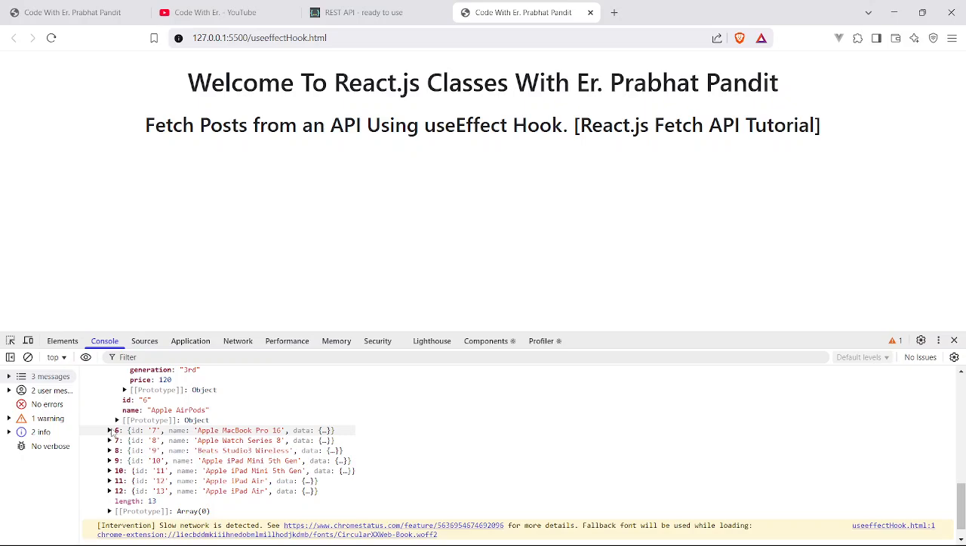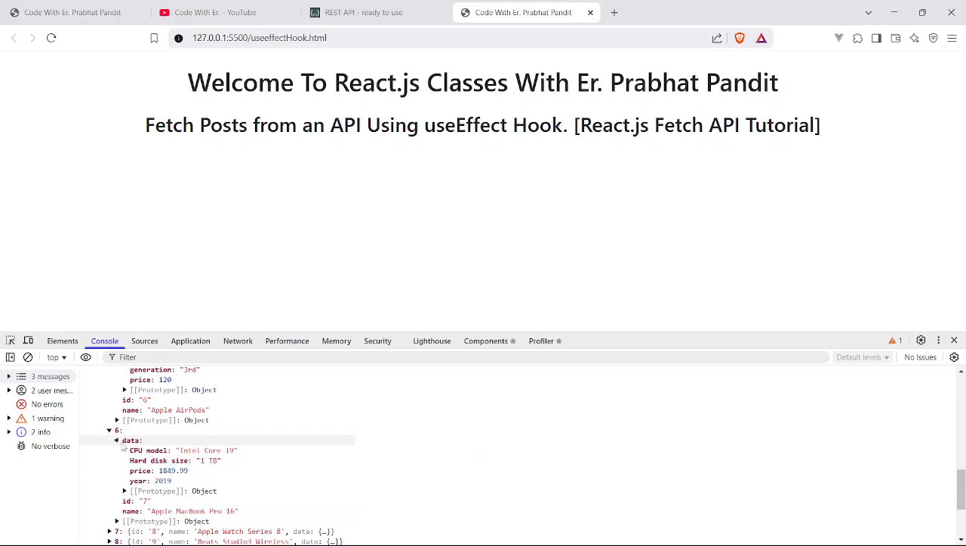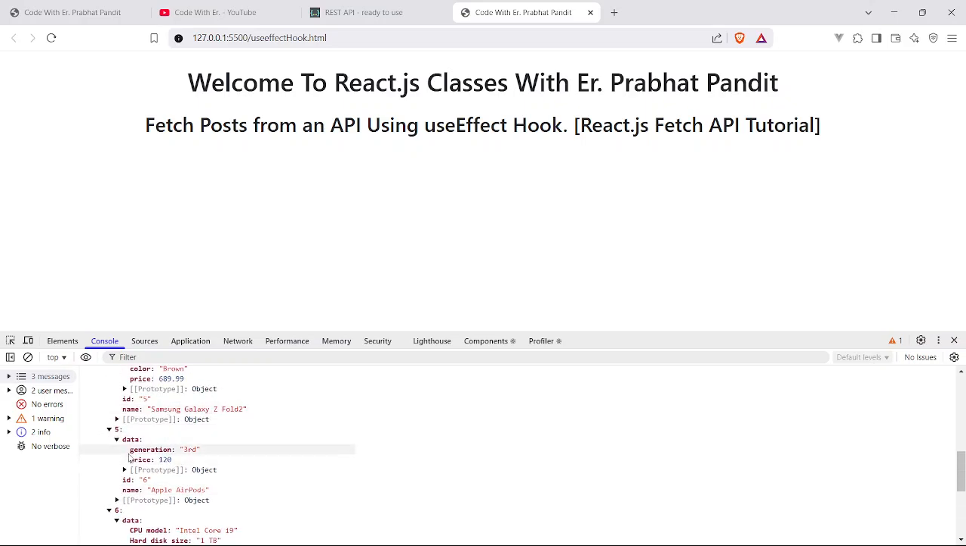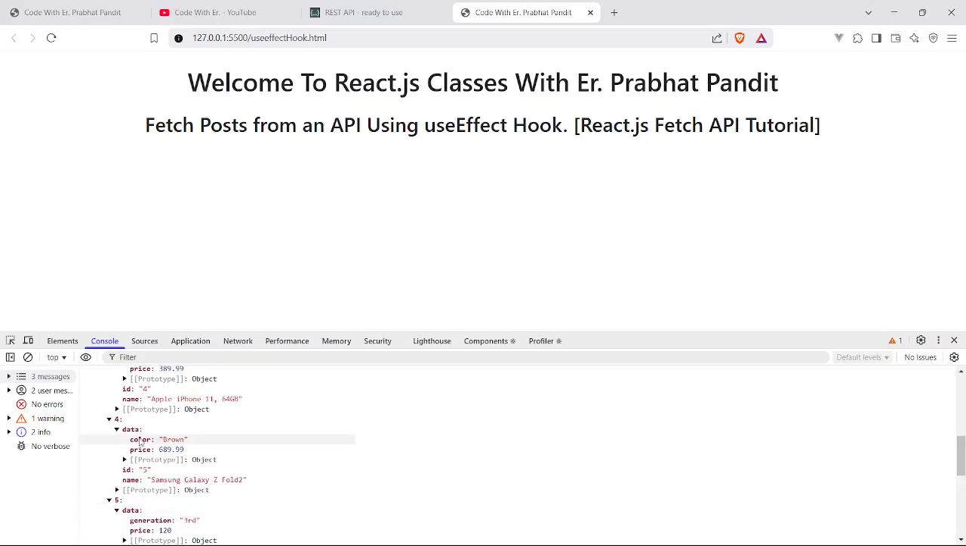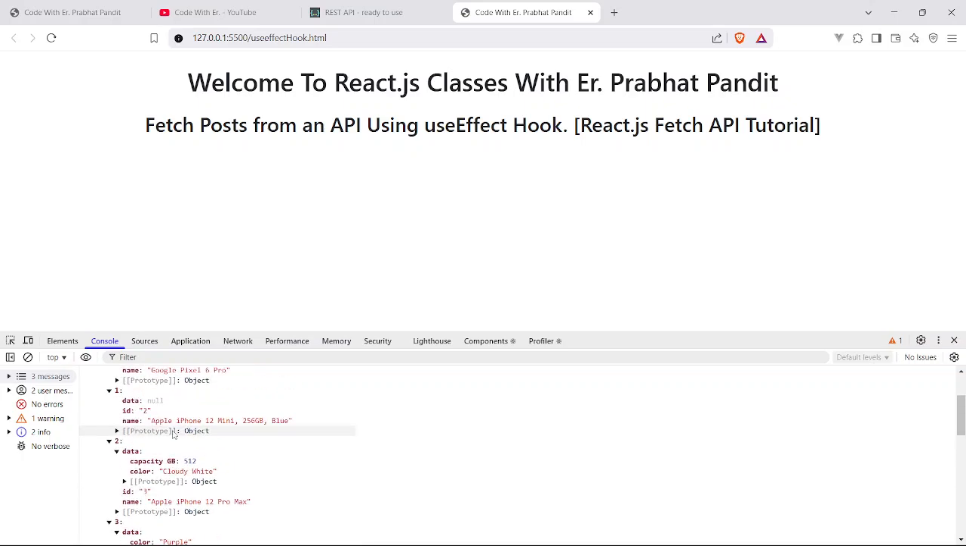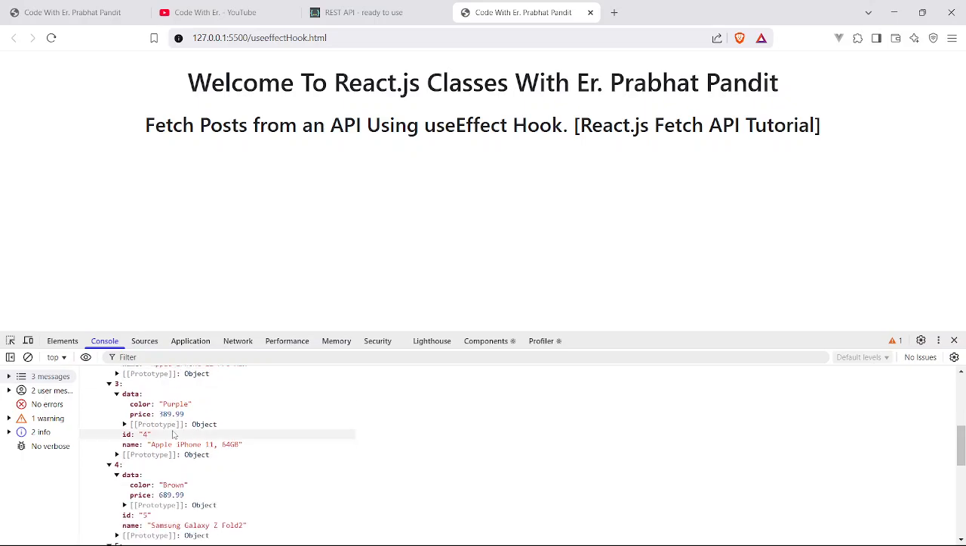Okay, so open this sixth element also, open this data also. You can see here this sixth data element contains the CPU model also, Intel Core i9, hard disk size also 1 TB, price is this, year is this. So guys, you can see here our data is not consistent. This data contains some other data, this data contains some other data, this data contains some other data. Which means our data is not consistent.